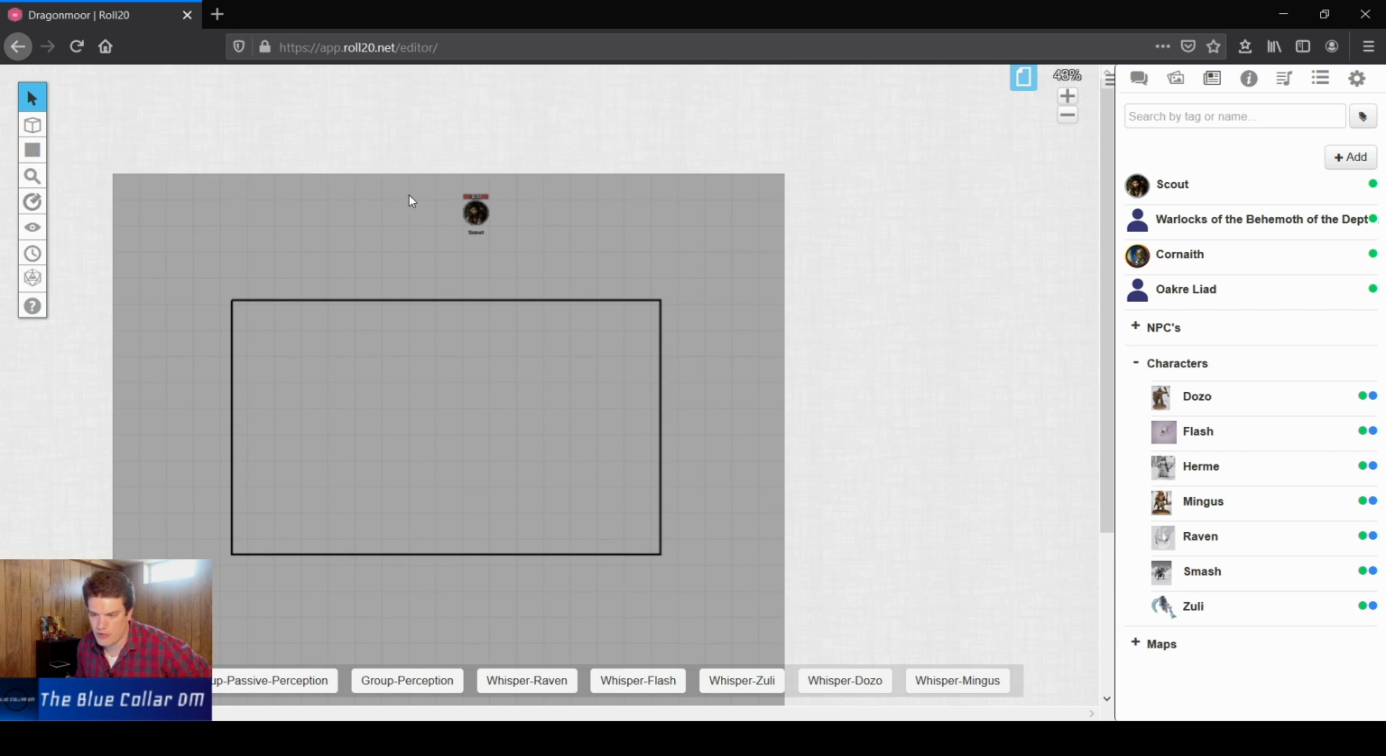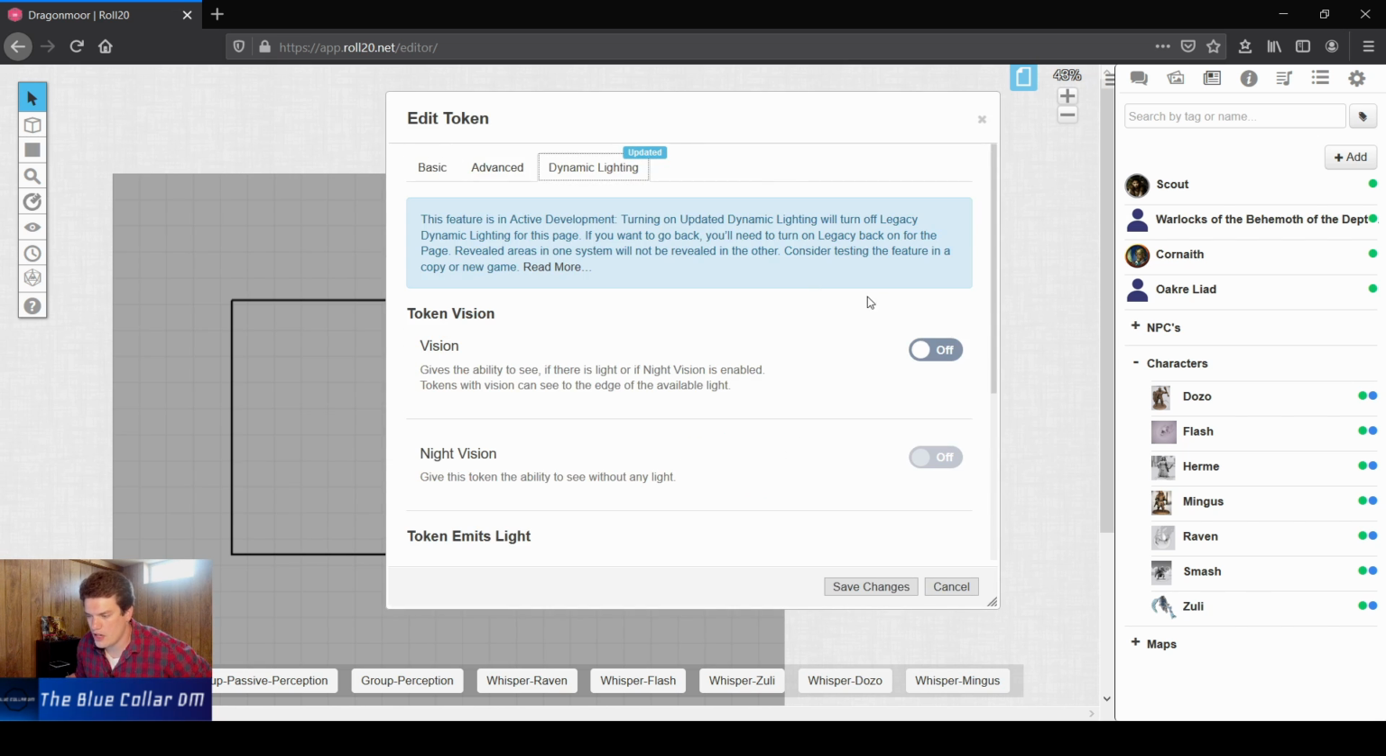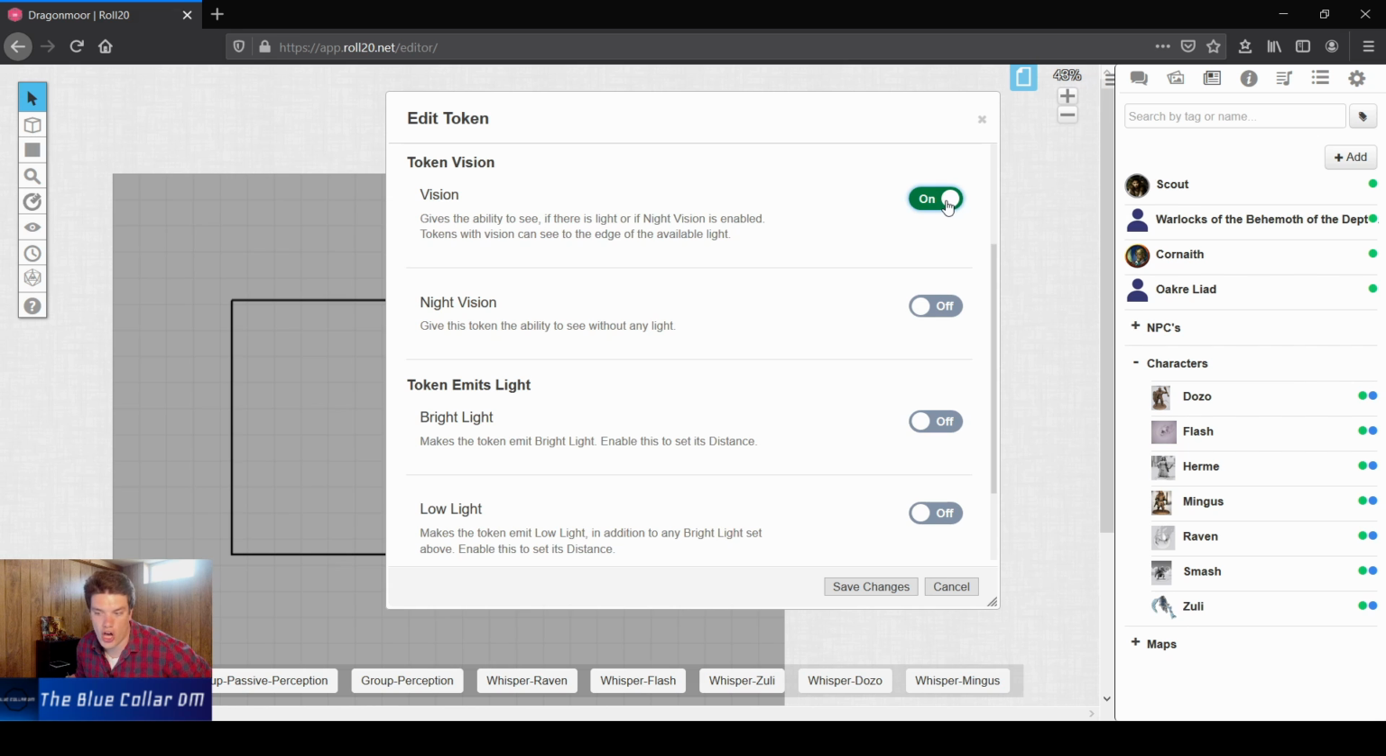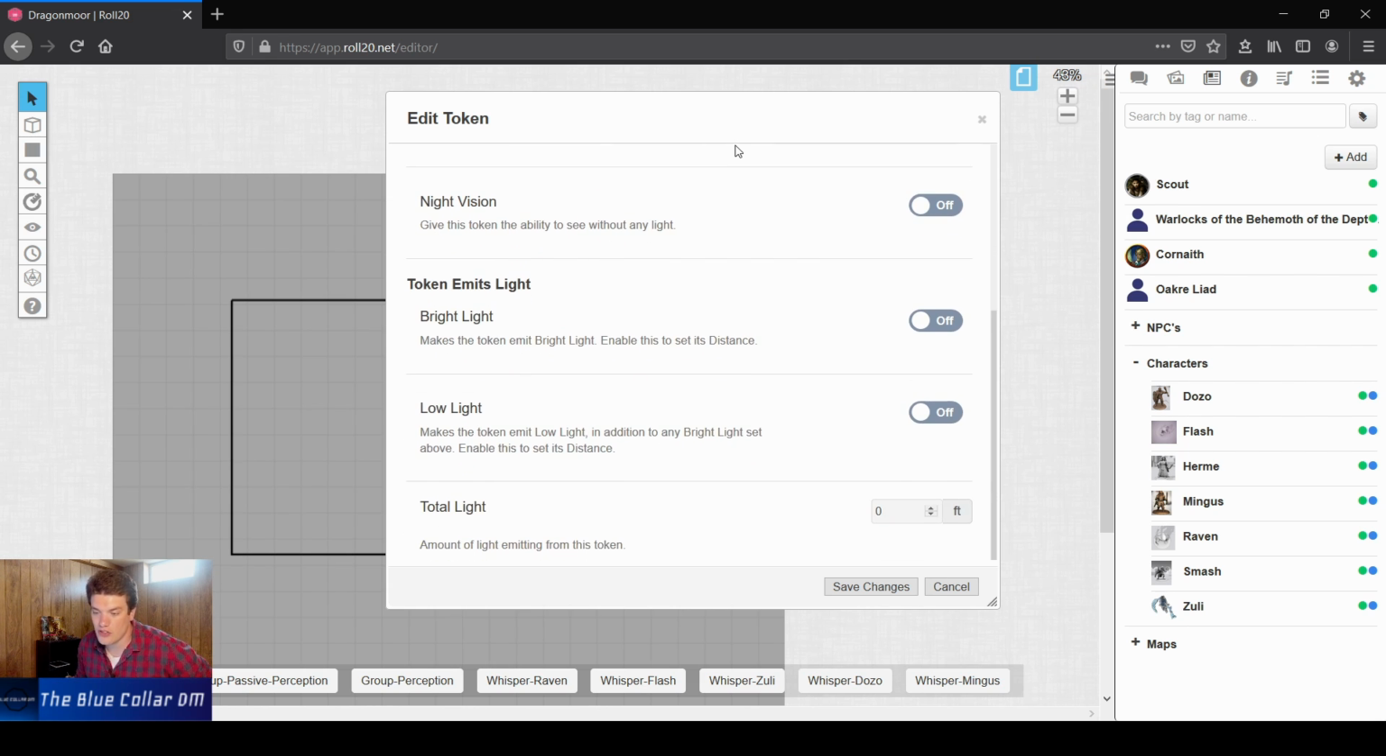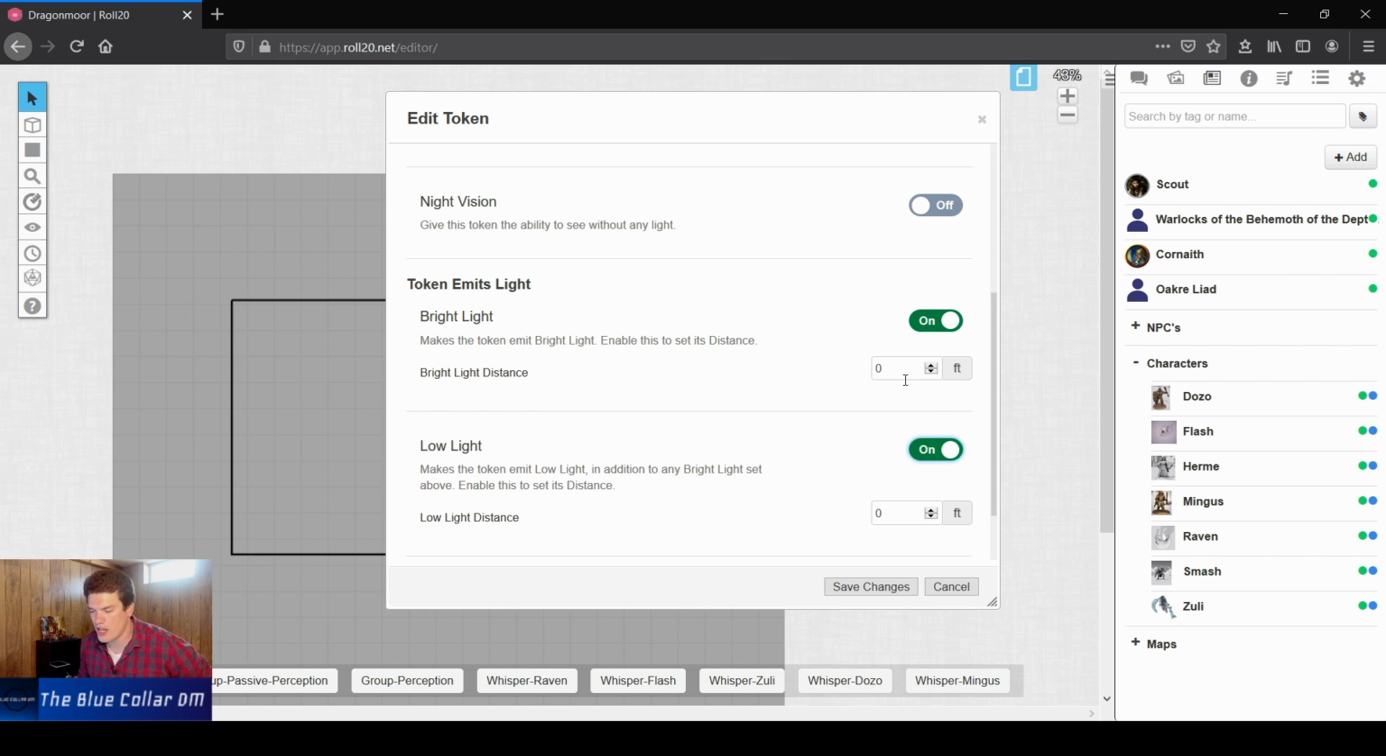Now, in order to enable dynamic lighting, we turned it on for the map layer, but now we have to turn it on for the token. So we're going to click on the token, hit settings, go to dynamic lighting, and turn her vision on. This is going to allow us to actually utilize dynamic lighting. The only way she's going to be able to see anything is if she has night vision or she emits light. So we're just going to say that she emits light, bright and dark.